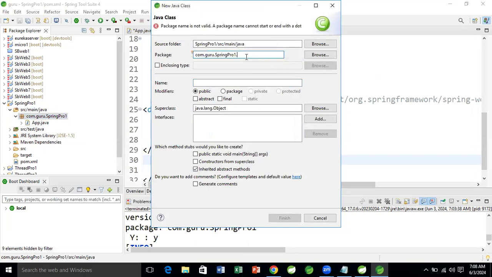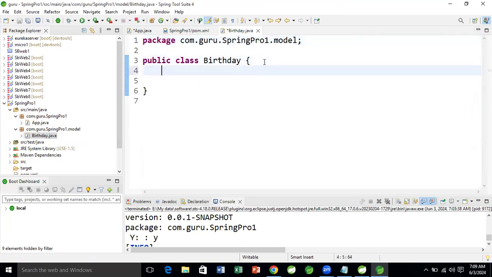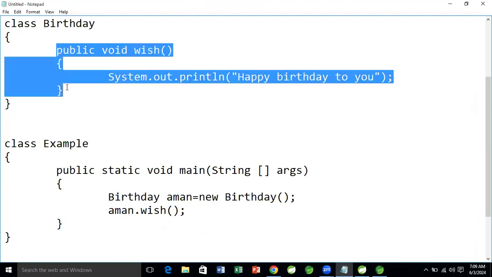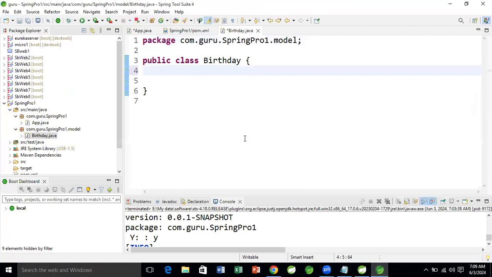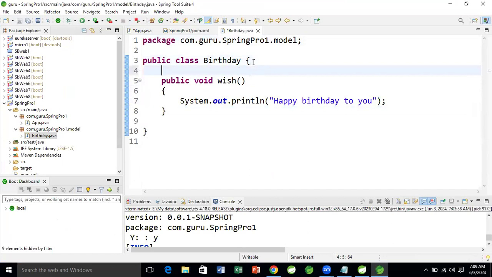Type here dot model, and the name Birthday. Okay, and click on finish. This is the Birthday class, and we already have this code. I'm going to copy this and paste it here. Okay. So there is a Birthday class, and this class has a method, public void wish.